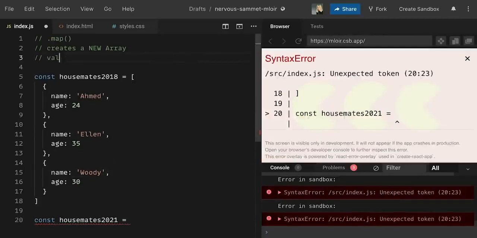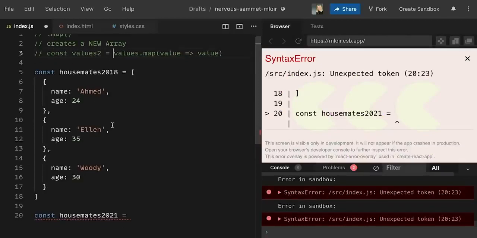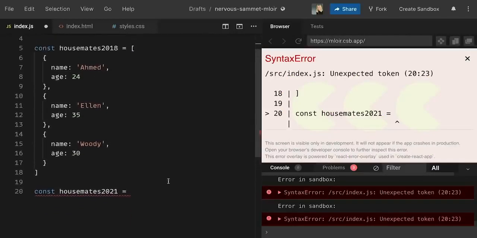We get our values array, and then we map out for each value, use the arrow function and value. So that is the syntax. And don't forget, this creates a new array. So I need to store this as values too. So that's just a separate name. Okay. Hopefully you've had a go at this, or at least thinking about how we would do this. I'm going to show you the solution now.